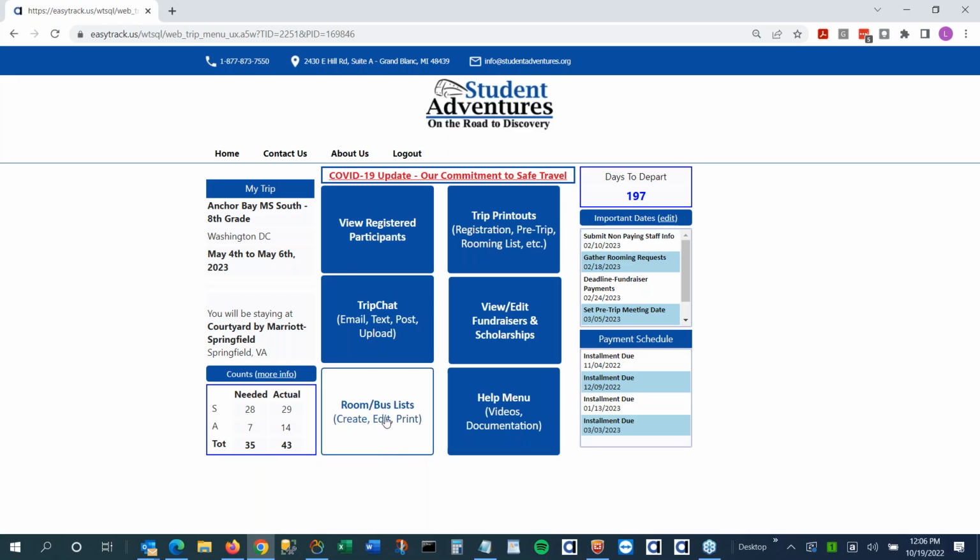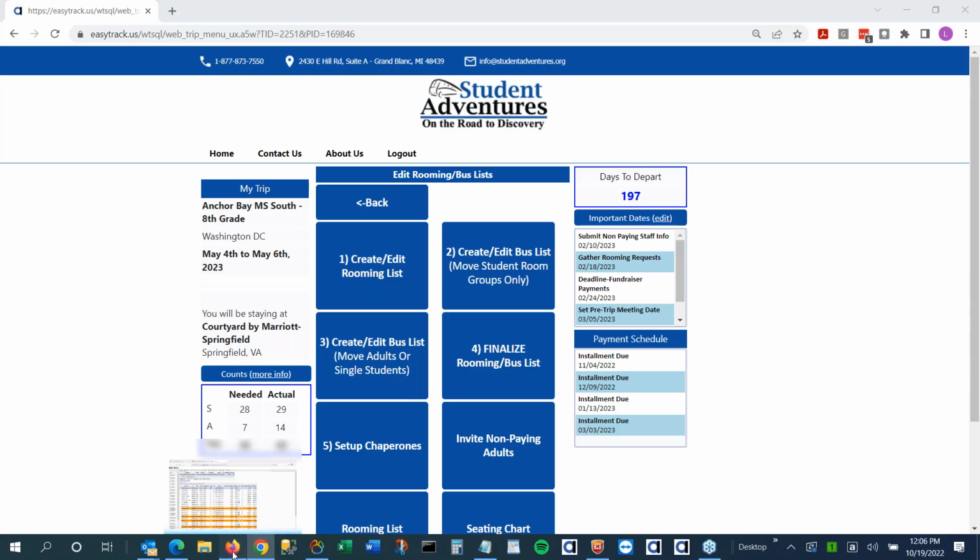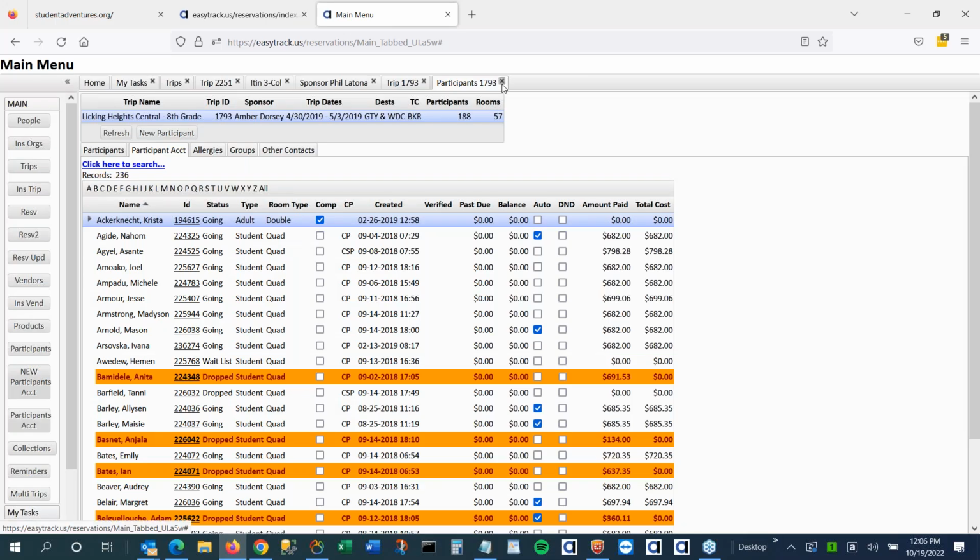So now we're going to do a little bit of fun stuff. I hope it's not going to lag too crazy. We're going to look at the rooming list. Let's go back to this trip.